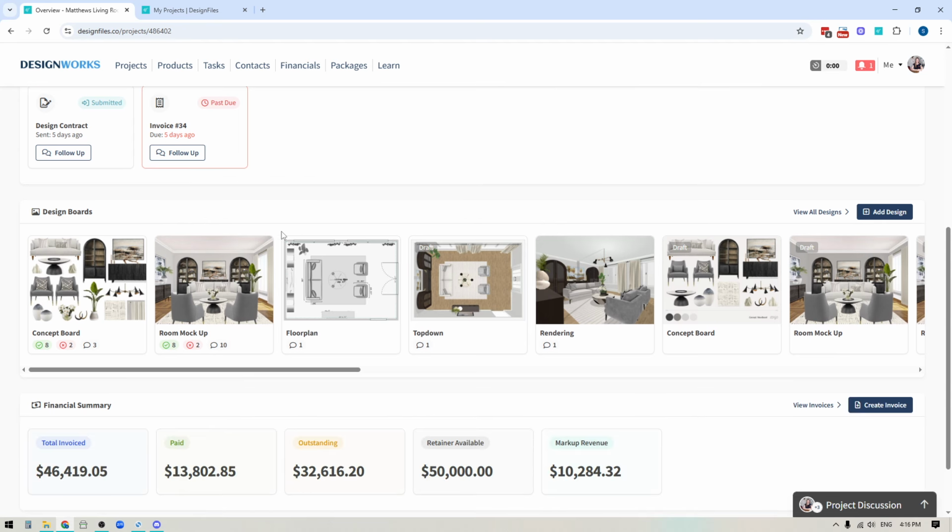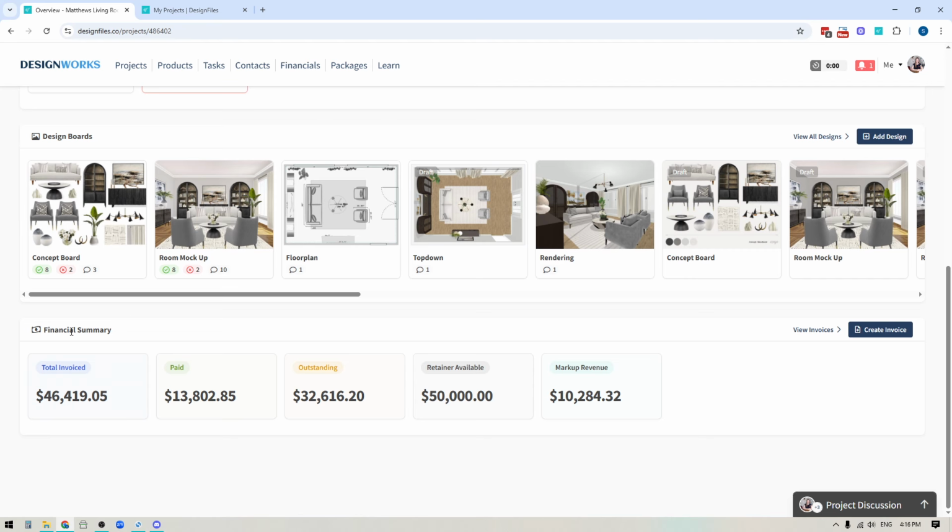And you'll also see that you have the same thing set up for your design boards. So you can see all the design boards that you've created, and then you'll also be able to quickly scan and see which of these design boards your client has actually followed up on and which ones they haven't. Below that, we also have a financial summary.